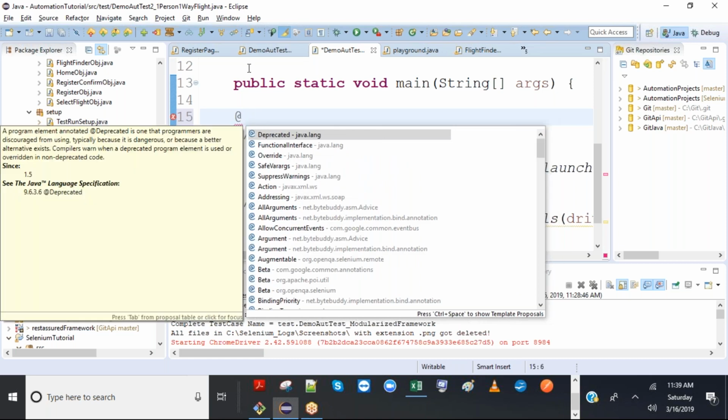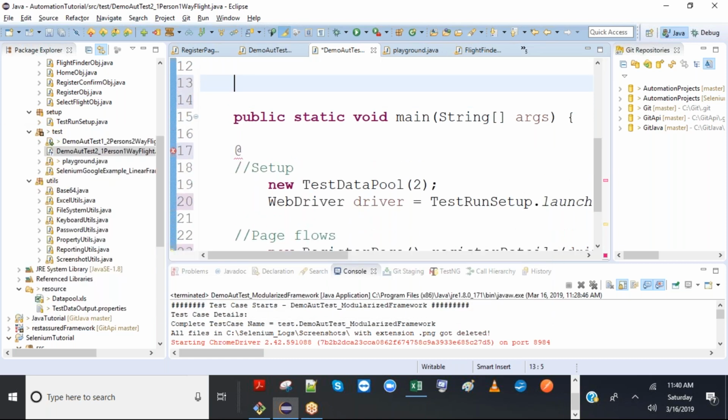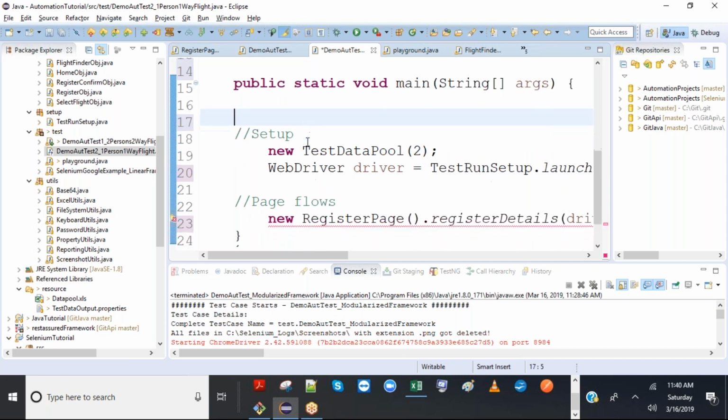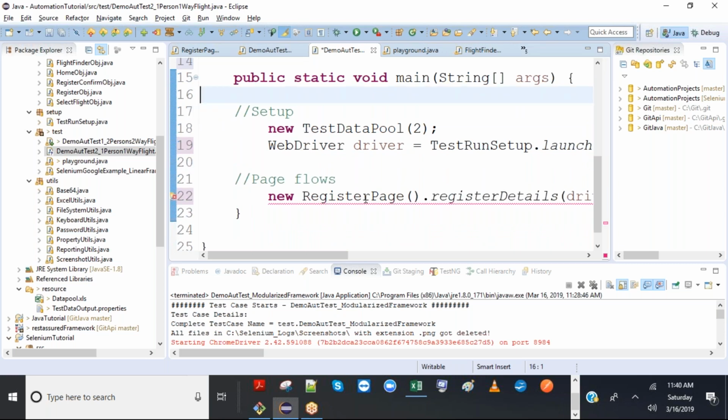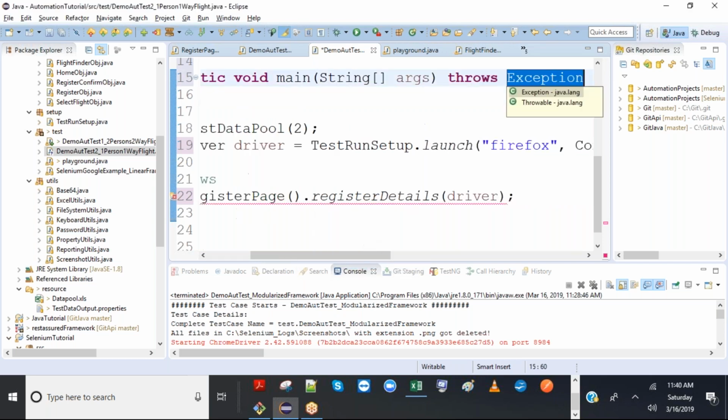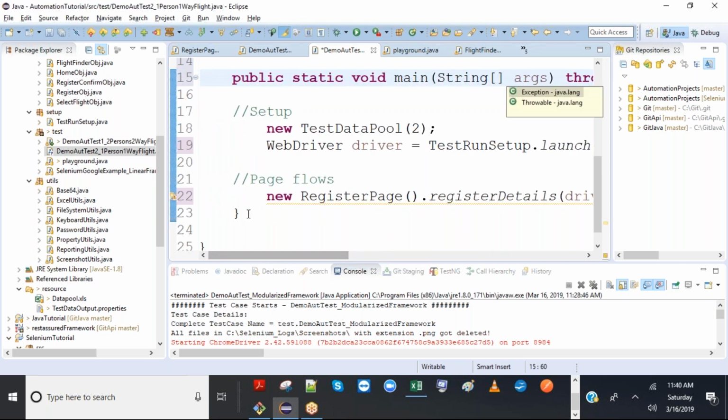Okay, so the main function is not required, that's fine. TestNG is not okay yet, that's fine. I'll show you the TestNG configuration later, since it is not configured yet. For the timing, we will just surround with try catch or add a throws declaration. Either way, it is fine. So I'm just adding throws.